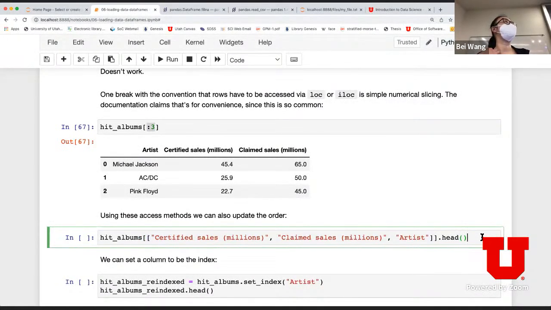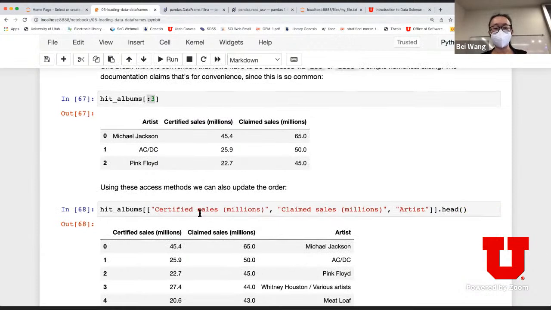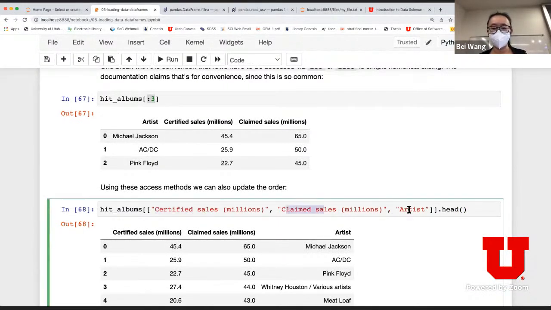Yes, is there a question? No, okay. So this one now is to say, again, I'm looking at my table. I'm looking at the 3 rows, certified sale, claim sale, artist. Notice the difference between this and the previous one. I reordered it. In the previous one, the first column is artist, and then claim sale is second. But if I reorder it, I'm just slicing my table and rearranging it, okay?